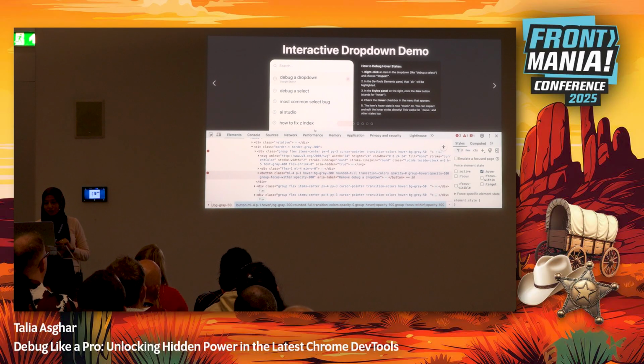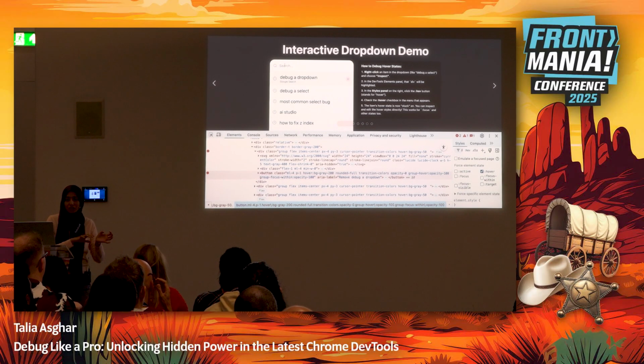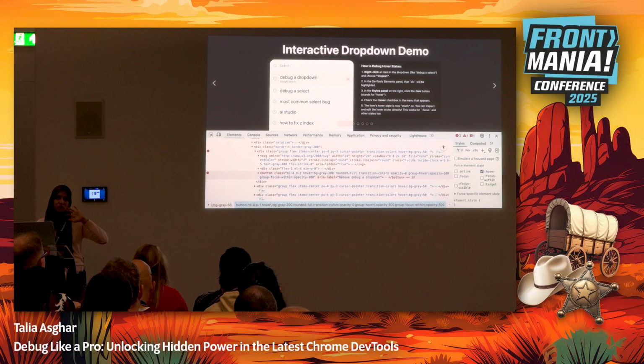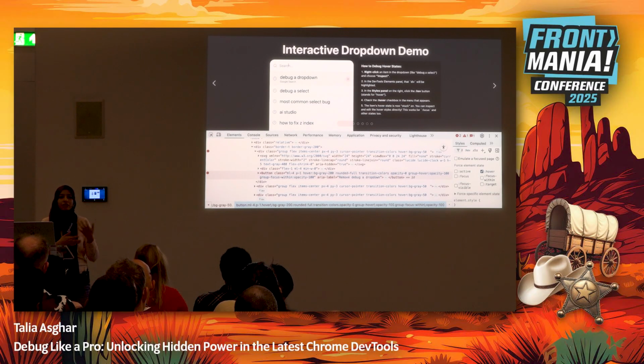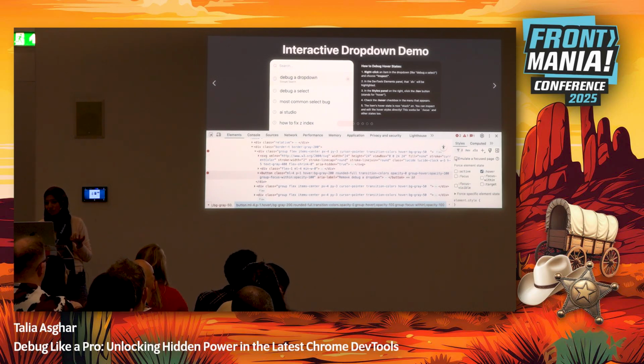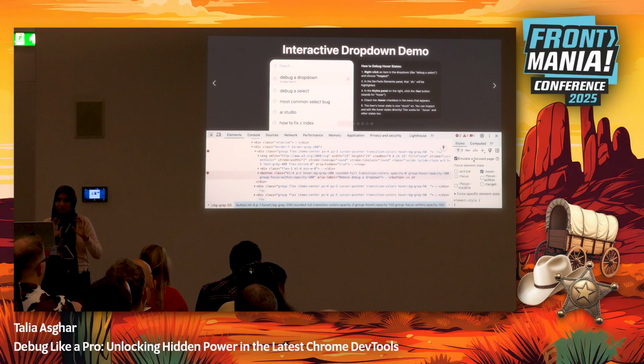There is also one new thing, I don't know if you have already used it. This is emulate a focused page. Sometimes it happens when you click on the page and go to the Chrome DevTools, your page loses the focus. This is not only in this dropdown. It could be in different forms or anything. So you can have this checked for emulating a focused page. Your page will be focused when you click on this.